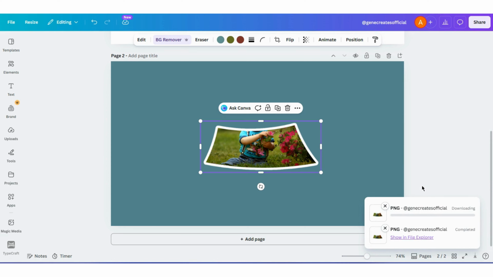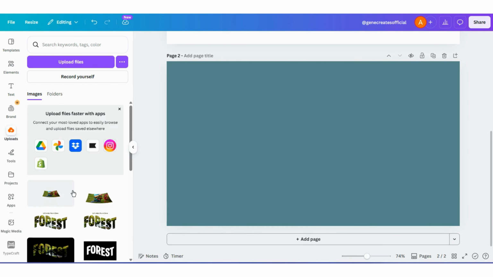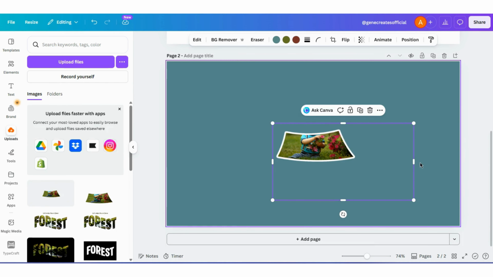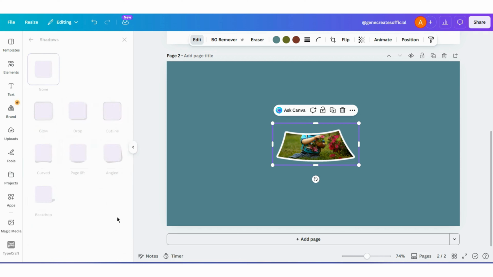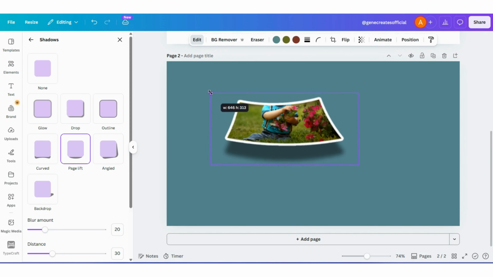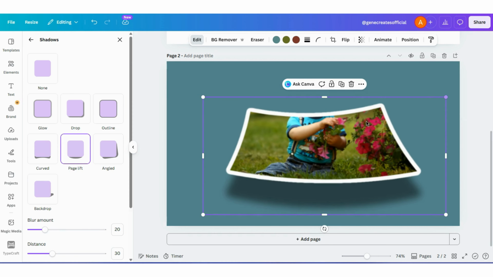Then select the transparent background. Then let's delete this and add this one. This is the image that we just downloaded. Then grab and go to edit again, add a shadow. I'm going to use page lift here. And then just a quick resize.